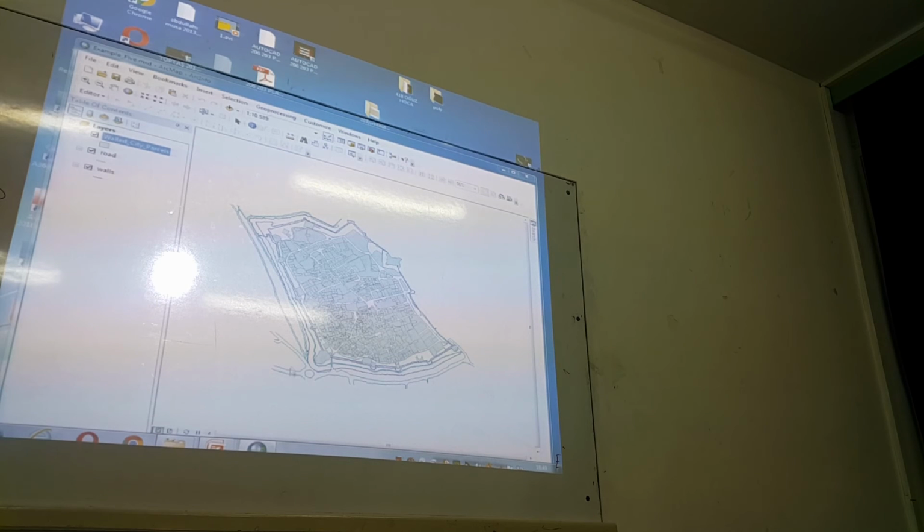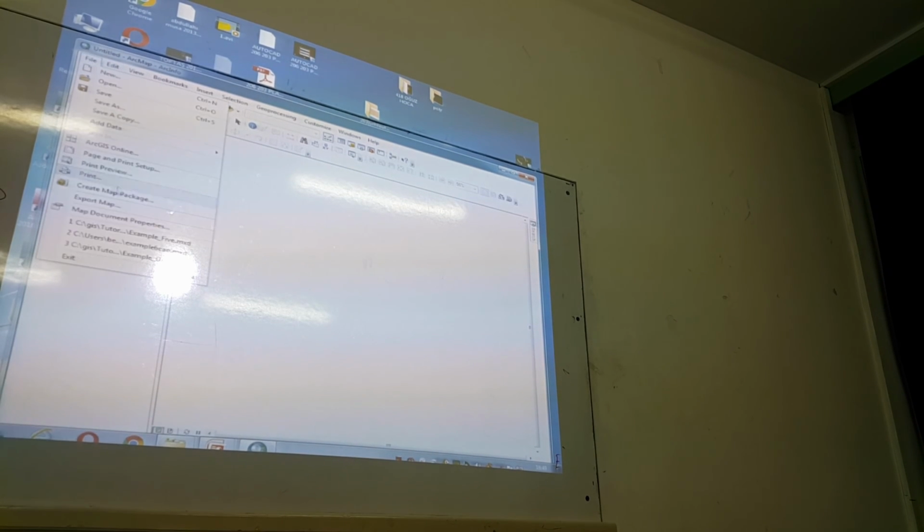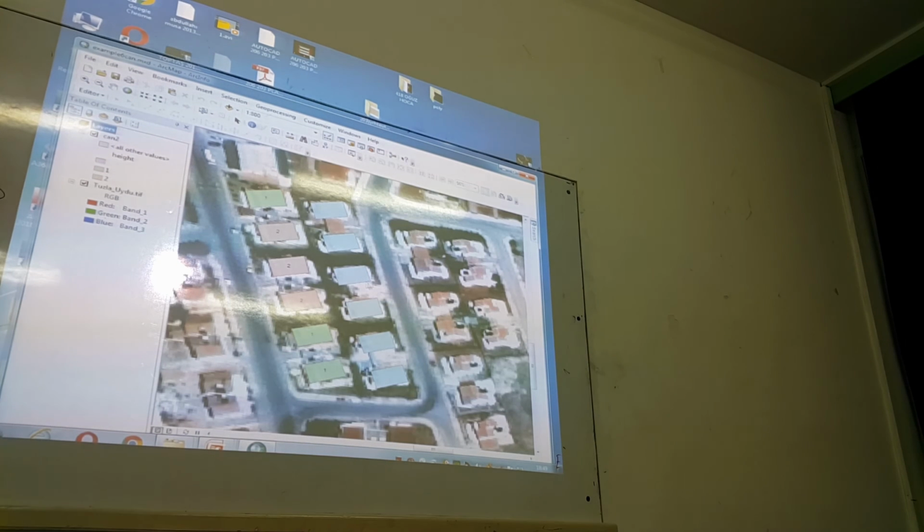For newcomers, try to develop the buildings or digitize buildings as much as you can, so I can show how we can generate the roads. Okay, I'm finished today. Yes.